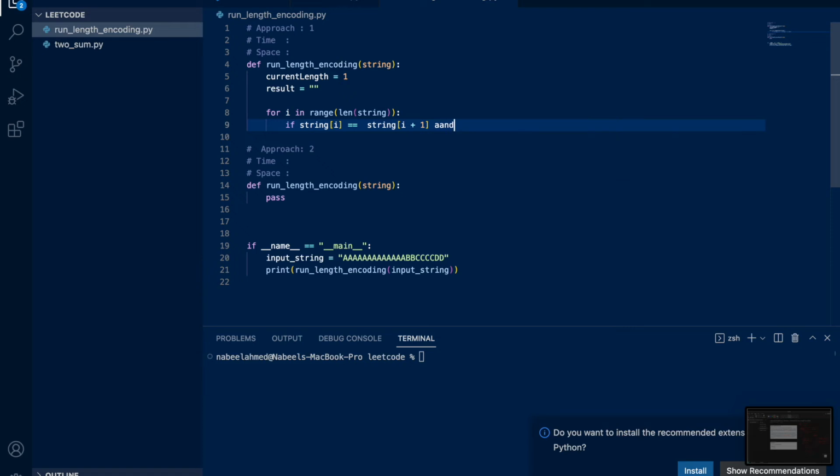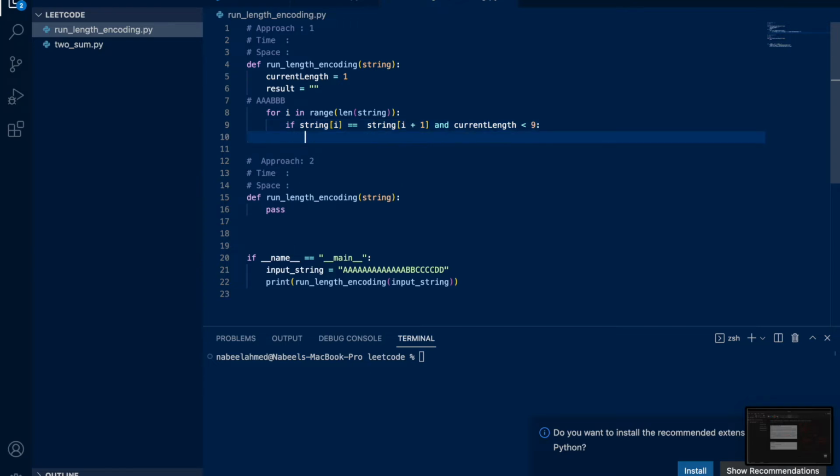When we see that our length, let me put an example here as well: a b b b. So when we see that we are here, on the first iteration, when i is equal to 0, if string of i equals string of i plus 1, and we also see that current length is less than 9, which means we haven't reached that threshold mark, we can just append it: result equals current length plus our string of i.